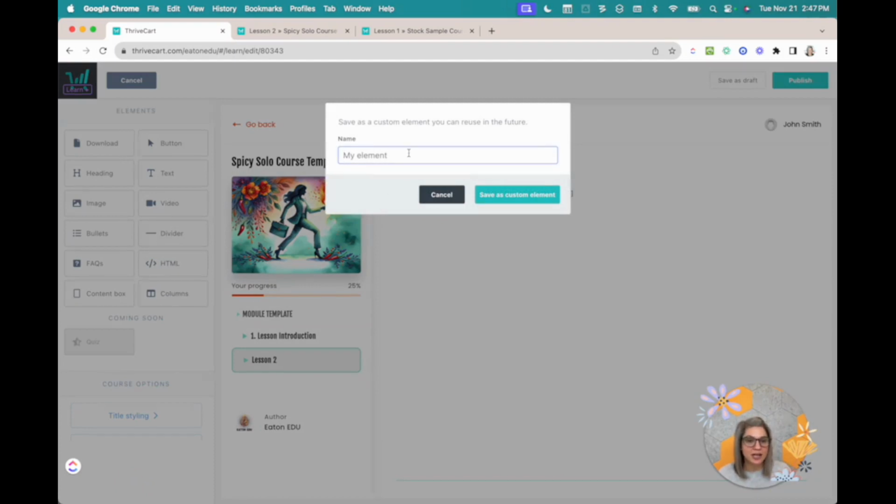Now here's where naming convention is super important, because there's no way to delete current custom elements in Thrivecart, which I don't love, and there's no way to organize them. It just saves with the most recent on top. So you want a naming convention, especially if you have more than one brand that you're working for, or more than one project that might have different branding guidelines, or if you're doing a revision.